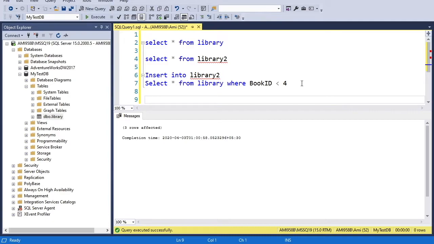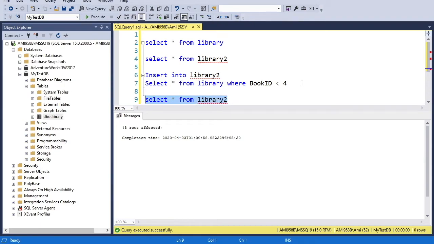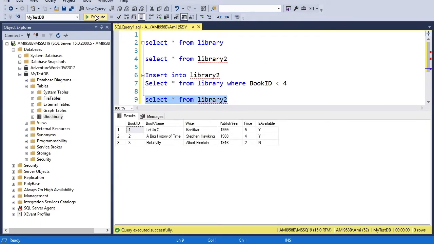Now let's see how many rows have got inserted into library 2. Library 2 table. The library 2 has now 3 rows which get inserted through library table. Here you can say the where clause is being used with the select statement, not insert. So this is the only variation where we can use where with select and insert both. Separately, only with the insert statement, there is no way of using where clause.